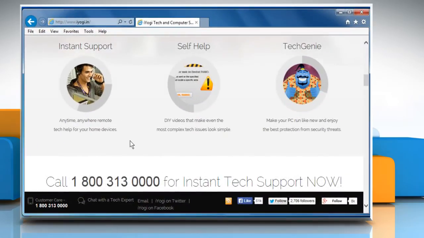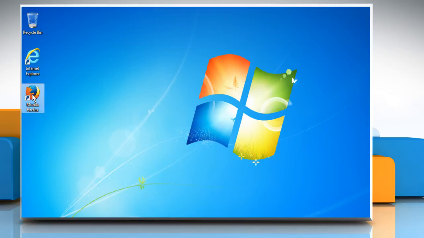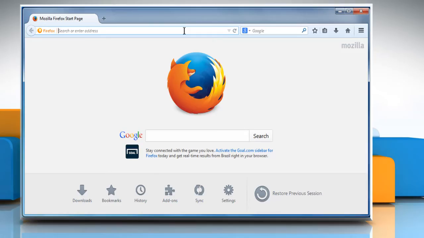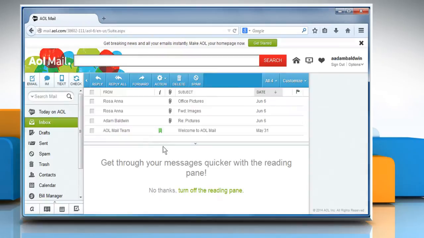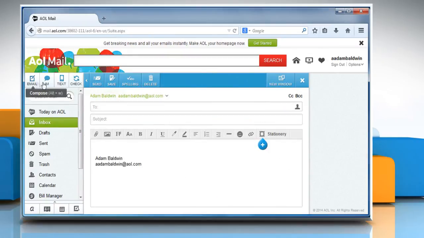If the issue still persists, try to access your AOL Mail using a different browser or different computer, ideally from a different location. Once done, check that the issue is resolved or not. Hope this was easy to follow.